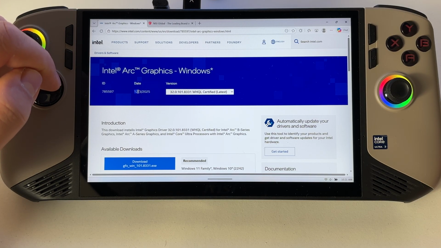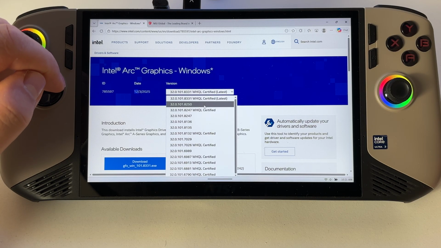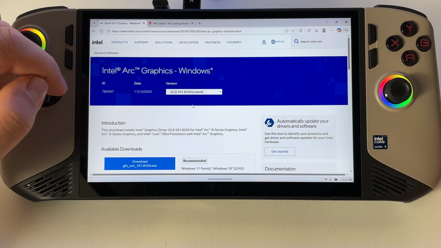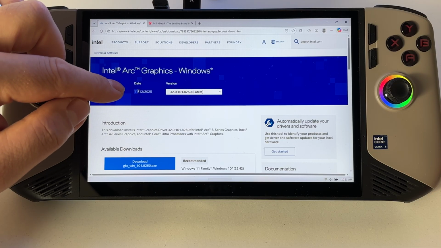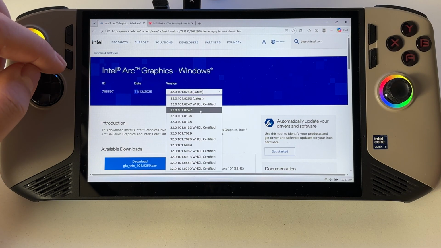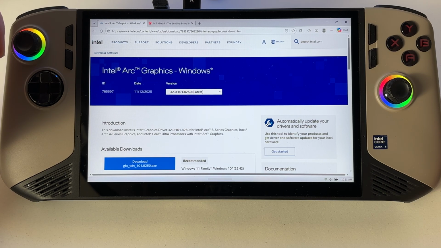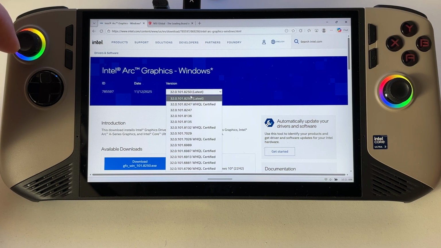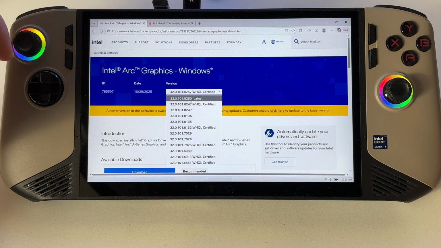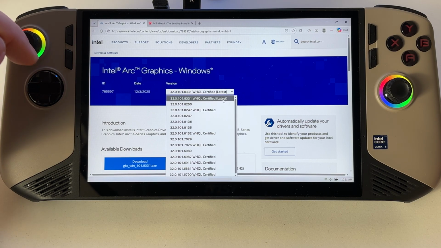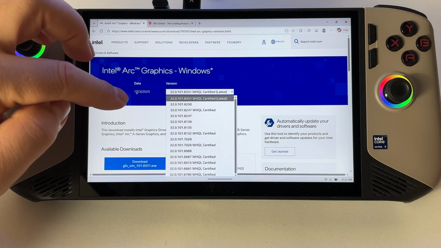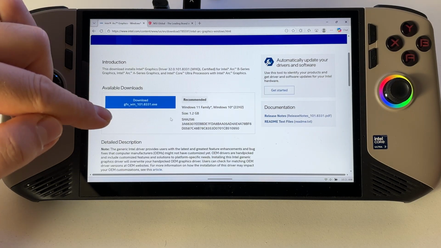December, released in December, this one, 3rd December. This is the previous version, released in November. So the latest version of the driver, here it is. Let's do a reload of the page. Certified, the latest one released on 3rd December. Just select it like this.